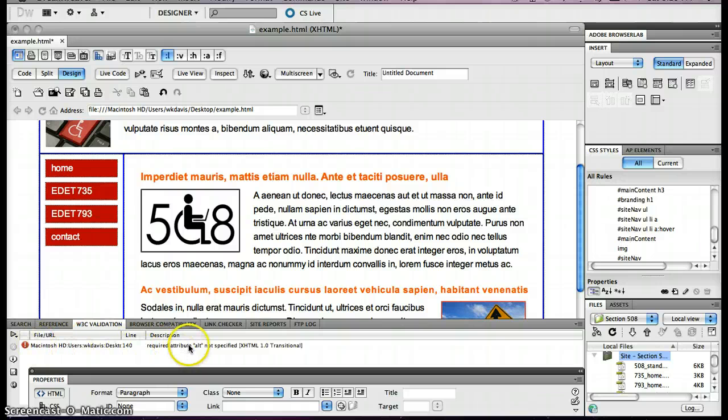And you see we have one thing, required attribute, alt not specified on this one image. Well, that's pretty simple. We can just go back and change that. I added this second little image over here and I didn't put any alt text in it because I knew it would be just redundant, but that's okay.